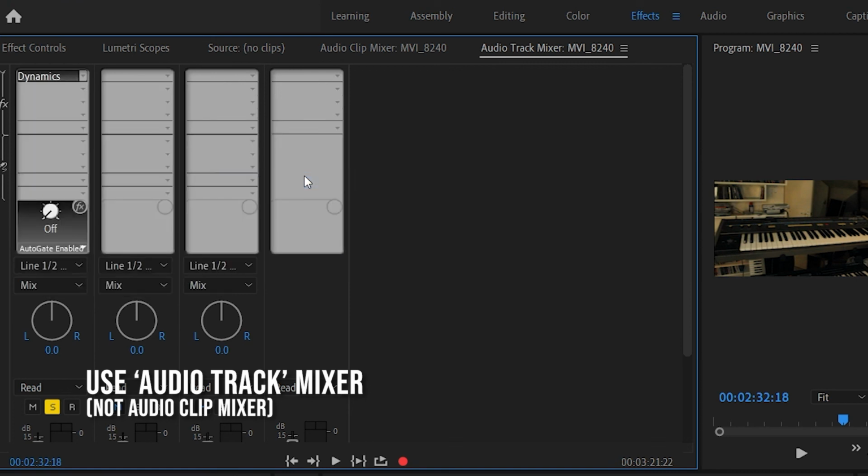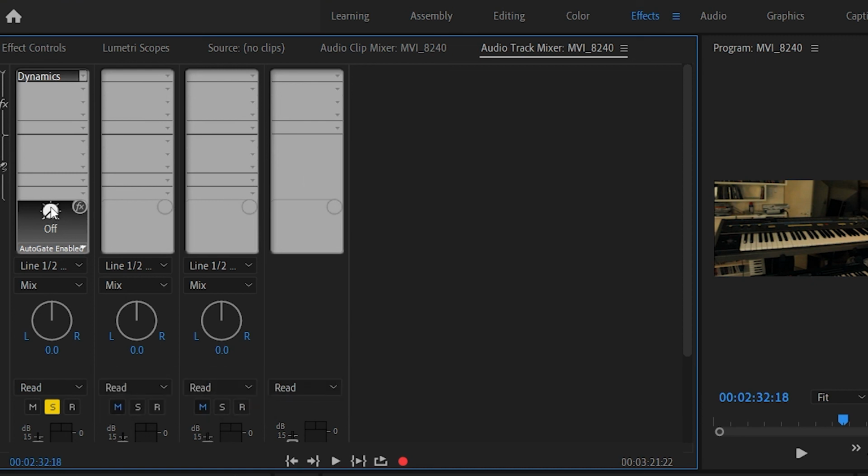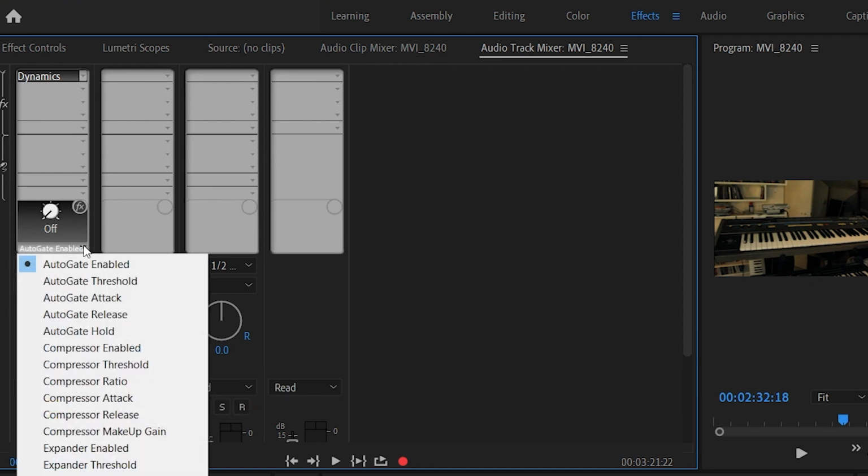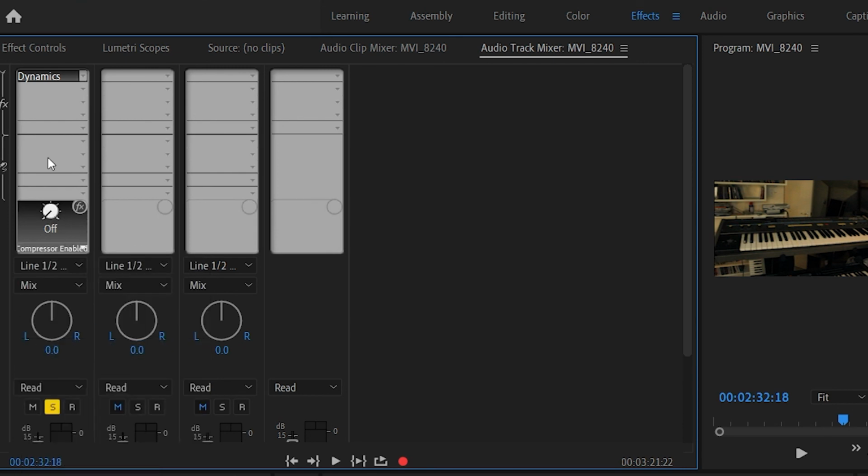The trouble is you can't actually open the graphic user interface. That's a right royal pain. You don't get to see the meter, so using your ears only, which for me is not good because I'm half deaf. I kind of need the visuals as well, and you've got to choose all the right things just from a list. So first of all, compressor enabled, yes, we need that on.